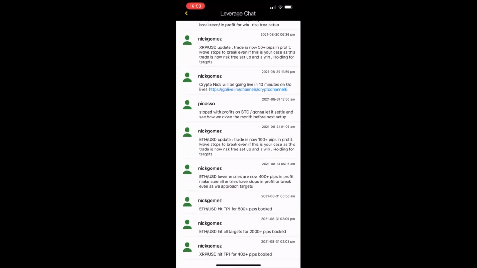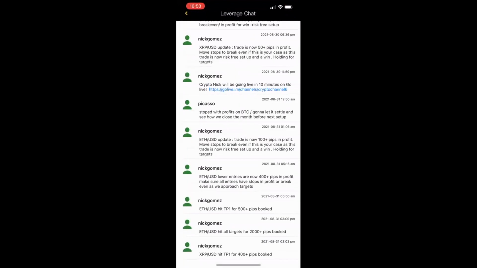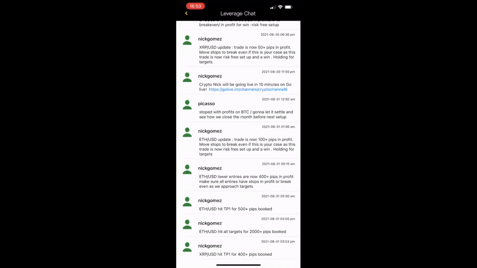Good. Okay, cool. So as I was saying, you want to go ahead and select the chat icon. This is if you've seen something that popped up around 15 hours ago and you're not sure if you want to jump into the trade. Select the chat icon. It's going to give you an update. So this is Ethereum USD.